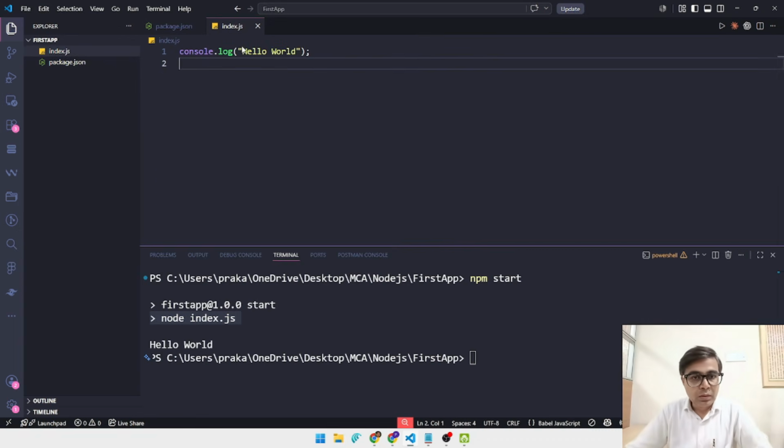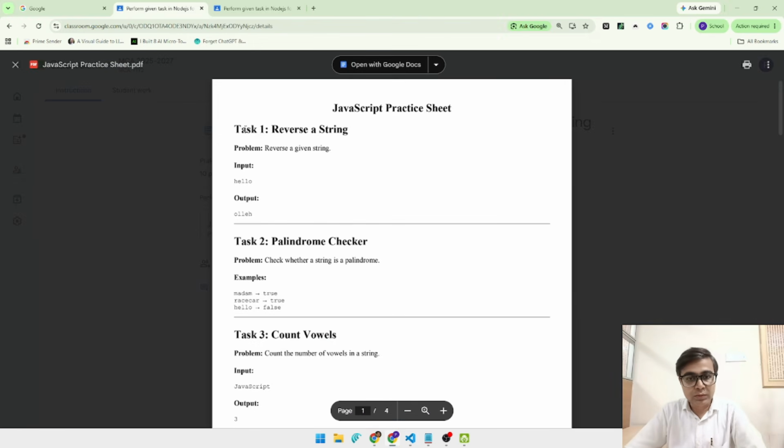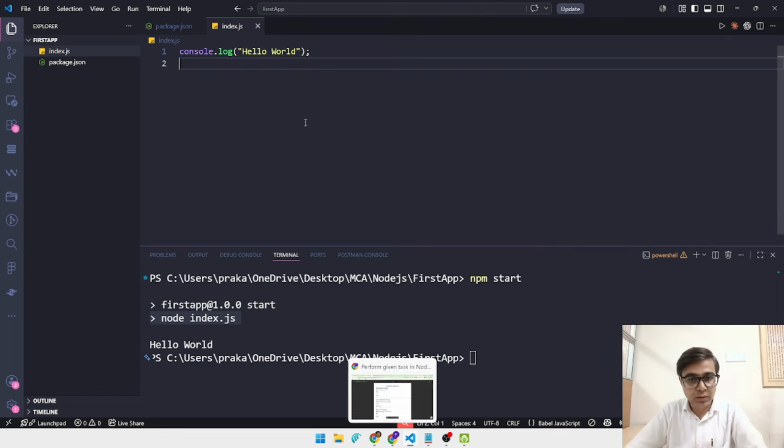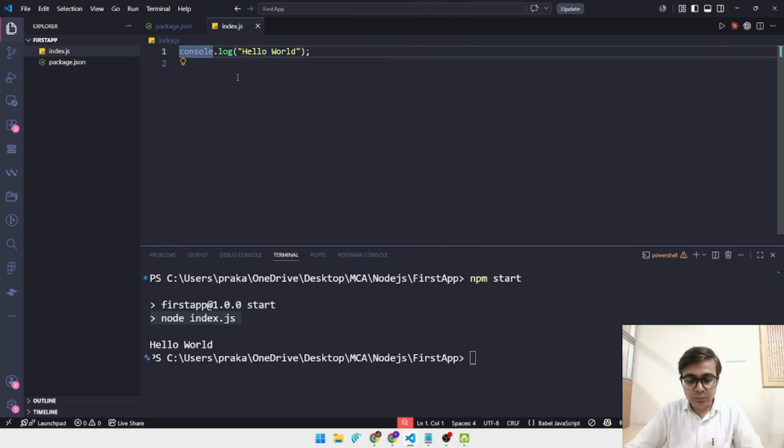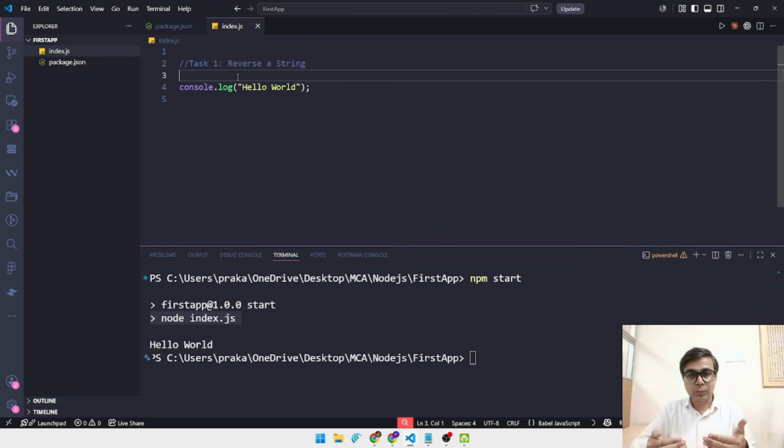Save this. Now I have given some assignments to students. So this is the first task, reverse string. I prepared this reverse string program. As I told you, in a single file we write all these programs. Later on, we make each task an individual module.